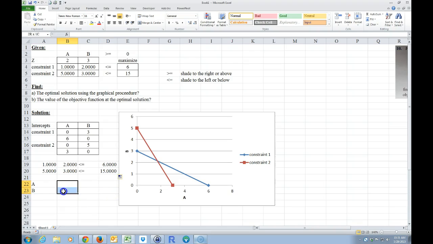Okay, so what I'm going to do is highlight these, and I'm going to go equals, matrix multiply, parentheses, matrix inverse, parentheses. I'm going to highlight this, and then close the parentheses, and then close the parentheses, and then comma, and then this, and then close the parentheses.